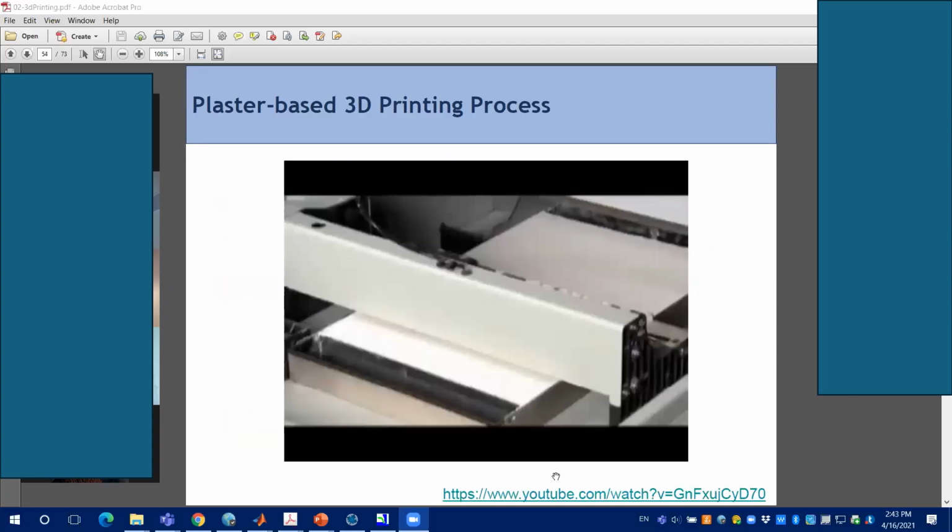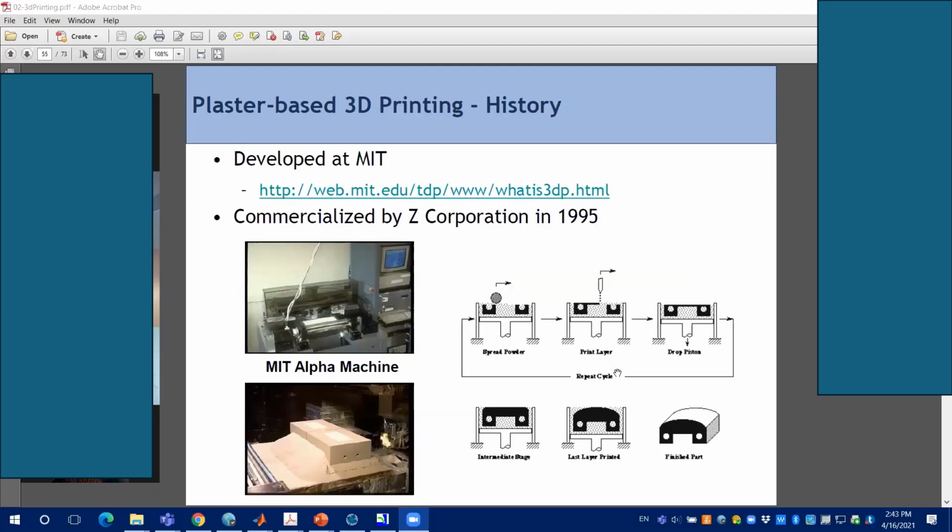So here is a YouTube video, and you can take a look at this plaster-based 3D printing process. As I said, I'm going to post this one online on Blackboard. This one was developed at MIT in 1995. You can see most of these 3D printing technologies were developed in the 1980s or 1990s. So now it has become mature.